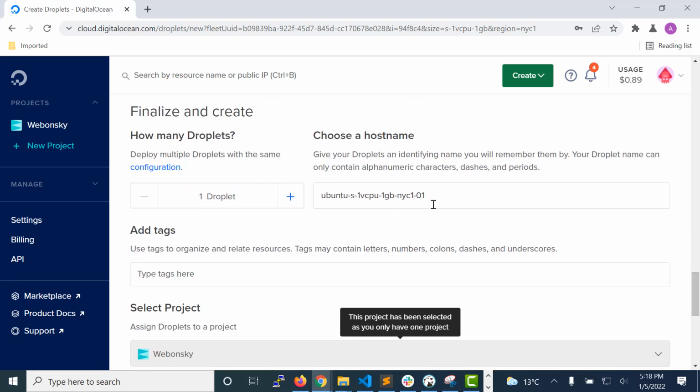In this section, you will need to put the host name, and we will create one droplet only for now because we need one server to set up our website. So that's why it is one. And here, this is a default host name, so you can rename it whatever you want. So I am renaming it with Ubuntu server.